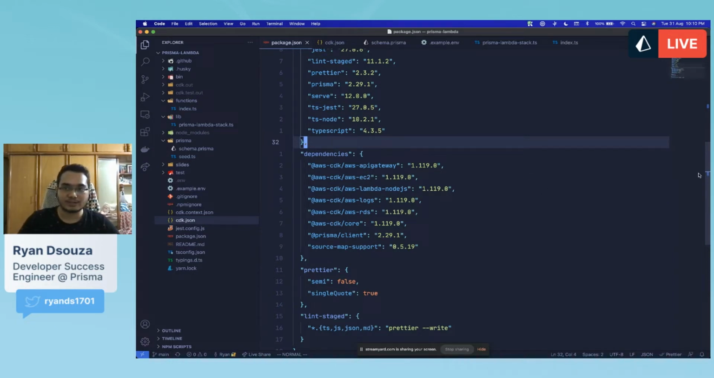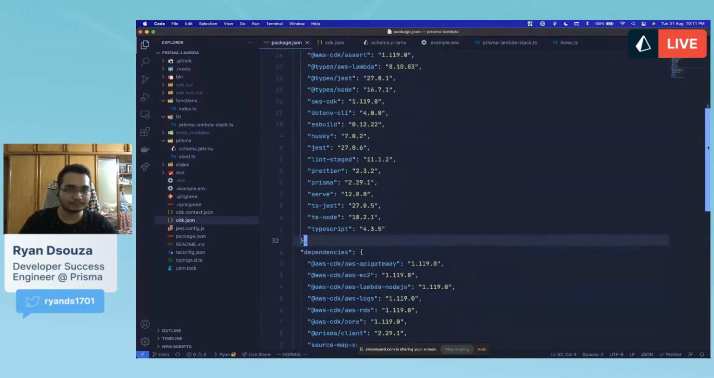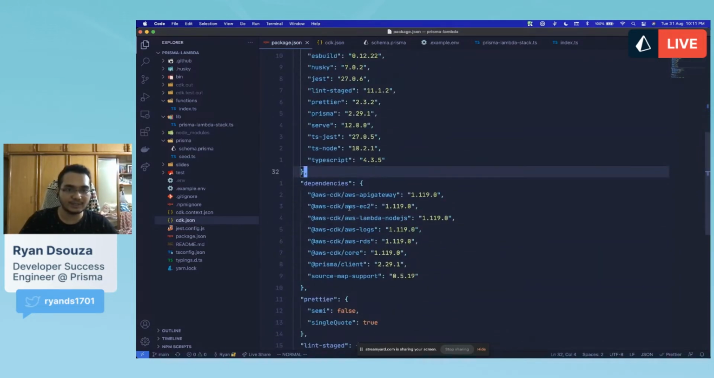Basically, this is our package.json. This is our CDK application in which we will be using Prisma. And we have some dependencies here.